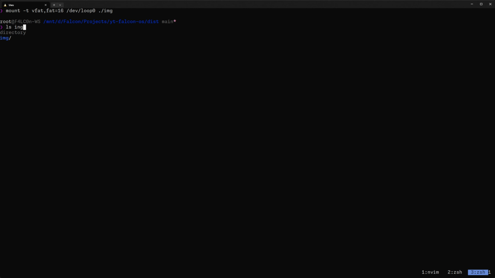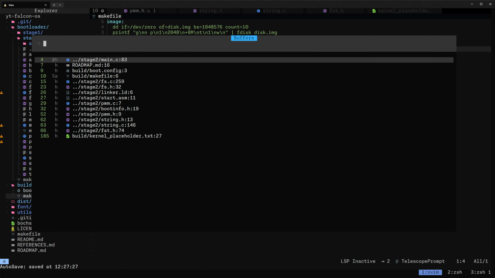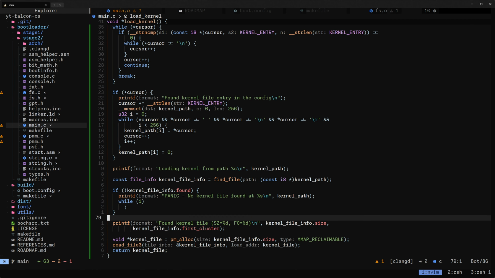So let's see. In the image, we have sys and BIOS, and if we go into image sys, then we have kernel 64.elf in there. Oh, I see it. Kernel 64, the name is too big. It's not 11 characters. That's why it's never finding it. Right. Okay, I see what the issue is. So let's go back to main and let's see what we have here.